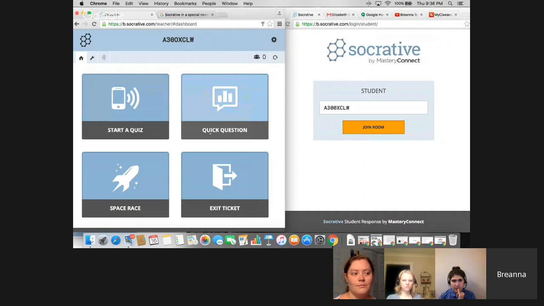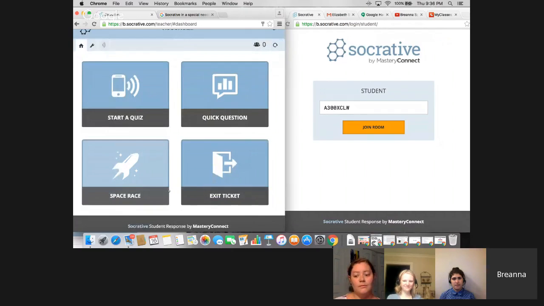You can create quick questions. You can create a space race, which is pretty cool, especially if you're in a middle school classroom. That's a really cool portion of Socrative. It's very competitive, so if you have some competitors in your class, start a little competition, and it also gets their brain moving.